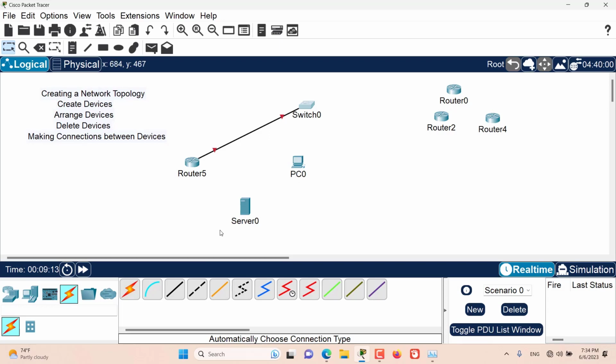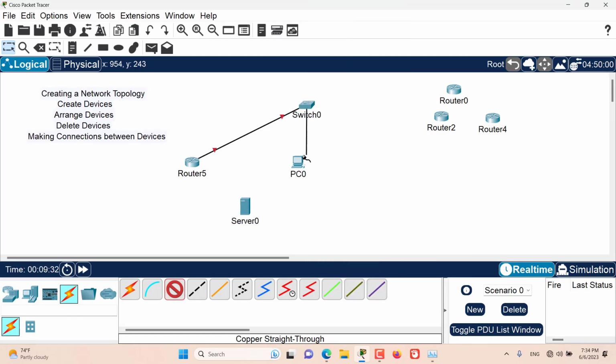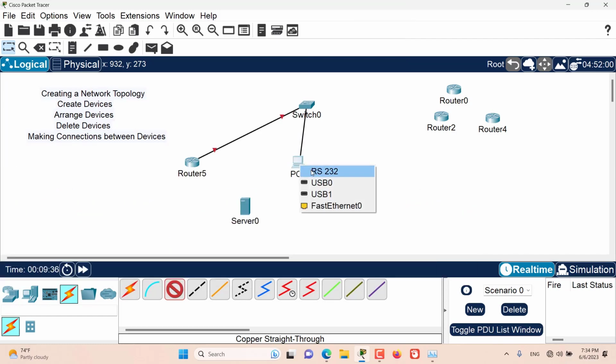Now let's add a connection by manually choosing the connection type. Here I have the copper straight through, copper crossover, fiber and other types of connections. I will need a copper straight through, so I will select it, select the switch, select the interface, click on the PC and select the interface, and now this connection has been created.